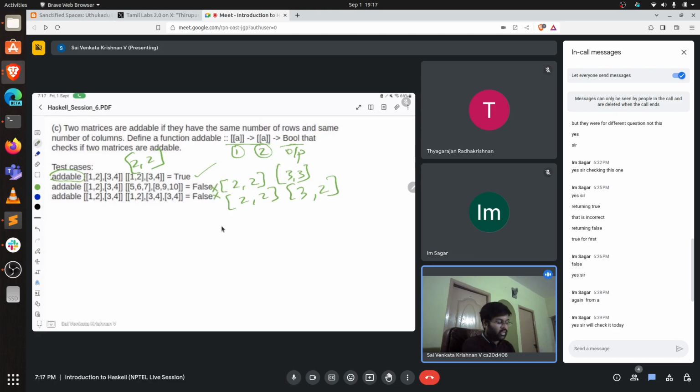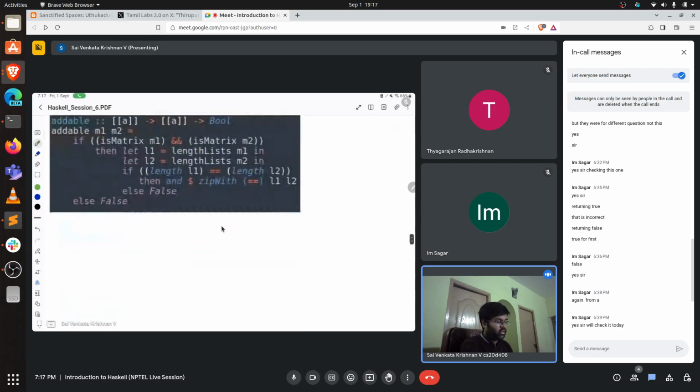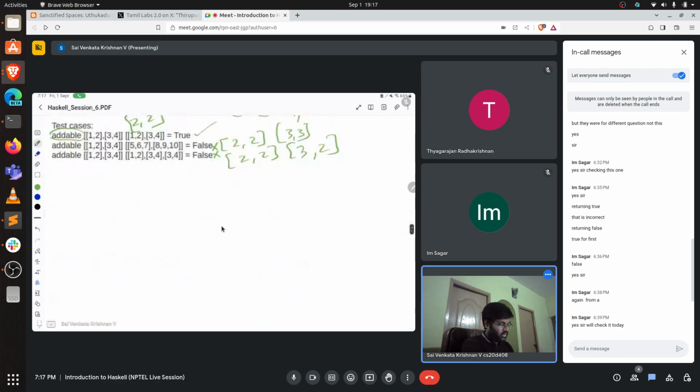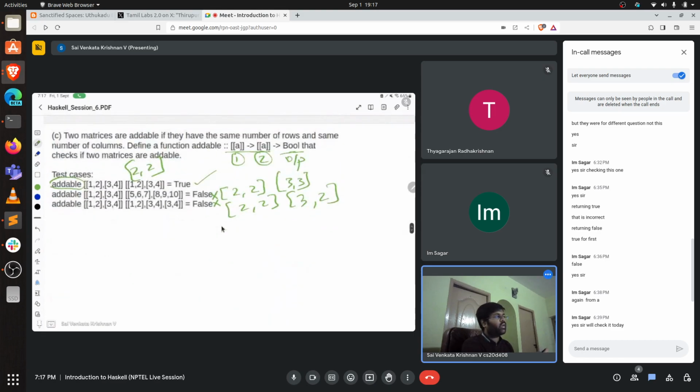So this is what your addable function does, and this logic is also similar to what you have done for the is matrix or the square matrix function, because again you should just find the length of rows and columns. So I'm just moving ahead to the logic because it's pretty simple. But before that, can any one of you share your logic for addable?